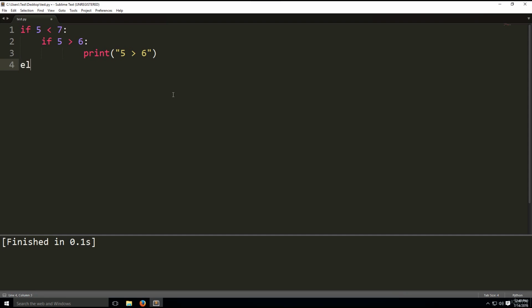Let's say I wrote else like this. And when this condition is not true, we want to print 5 less than or equal to 6. We're going to build this, and as you can see, we got the same result as before. That's because we didn't indent the else statement properly. So we have to have if and else statements with matching indentations.